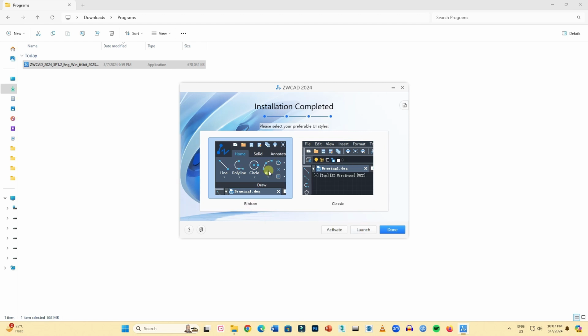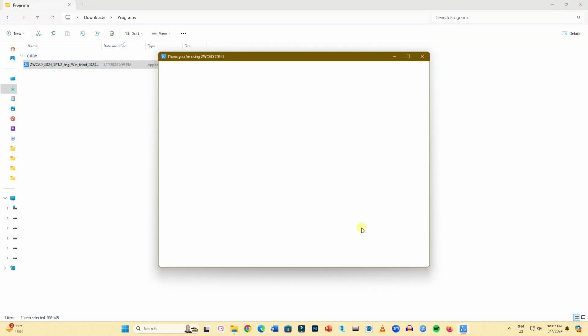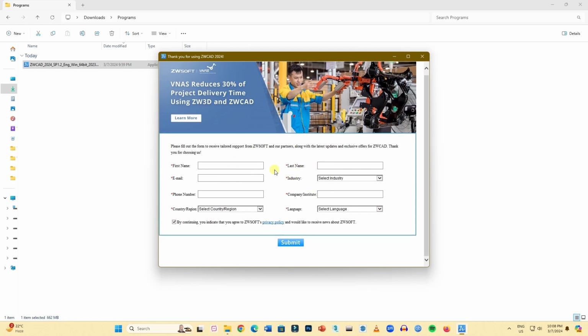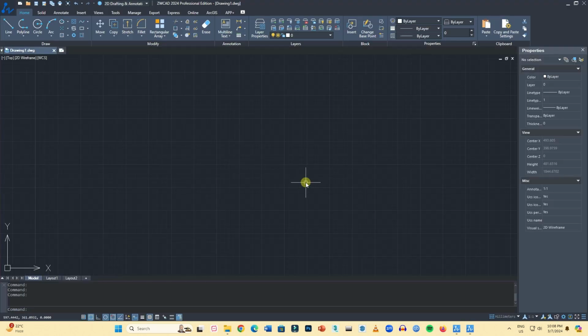Here you can select the interface. I am selecting the ribbon interface as it is closer to the latest AutoCAD versions. You can submit your details here or you can skip it. If you don't have the activation code, you can use this software for 30 days. This is the interface. I think it looks exactly like AutoCAD. I will describe the interface in detail in the next portion of the video.